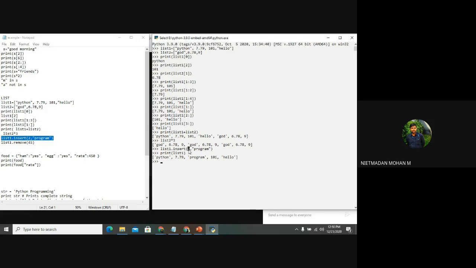So this is the index position value, and this is the string we are going to insert in that particular position. Clear? If I give 2, 3, 4 in position 5 and enter, now I am giving print list 1, where the next program will be inserted after hello. That means I am giving the index value as 5.